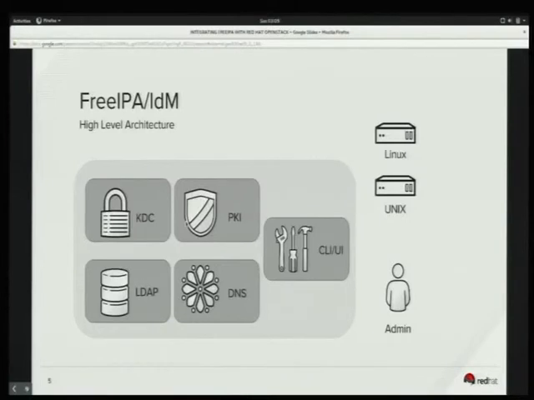So the client here, which isn't shown really, is SSSD, the System Security Services Daemon, something like that. And it does most of the grunt work that users see. So it's caching like NSCD and it has offline support, and it's honestly what most people think of when they think of IPA.